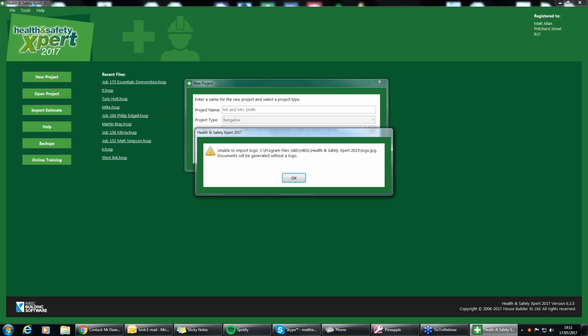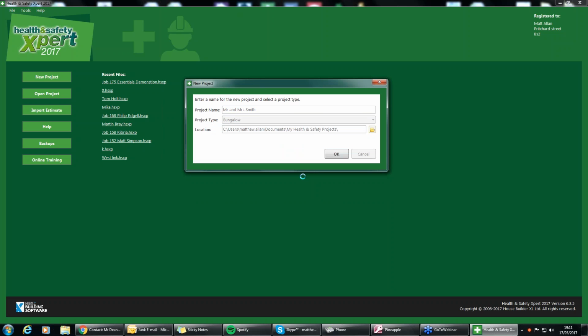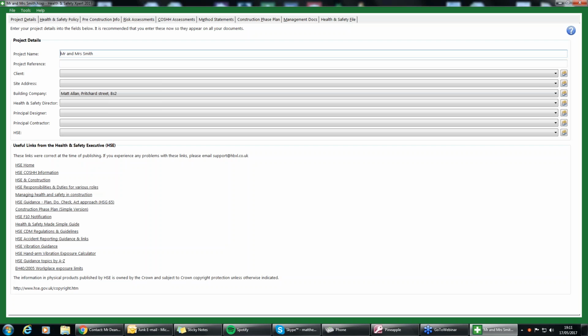So within this new project, it's saying unable to... well, it's just saying that because it's unable to import my logo. That's not something you would come up against every time that you open the software. All right, so what we've got here are the steps at the top of the screen.